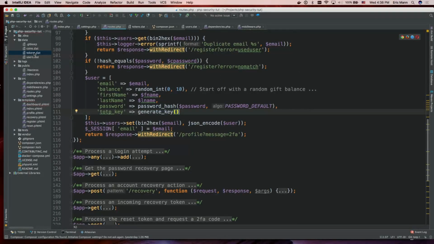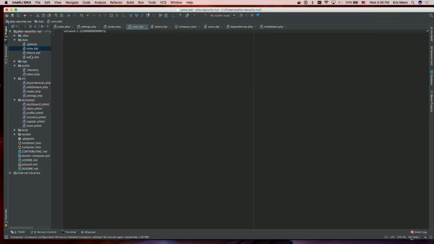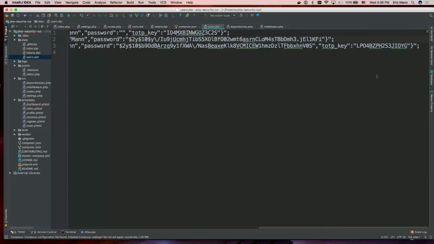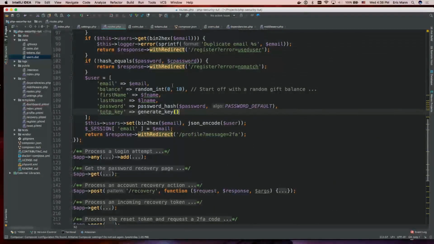So you can see in my users.dat, this new user that I created with my super secure password also has a 16-character TOTP key. And then it's up to you to get that TOTP key into the device. The phone does a bunch of generation of the one-time password on its own. We need to verify all of that.